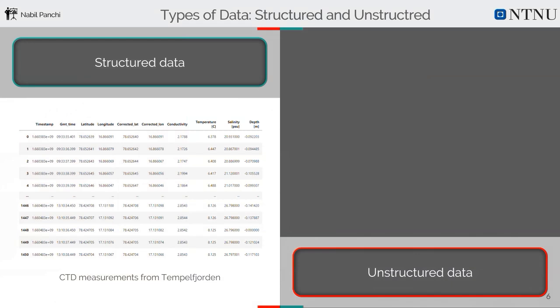You have two different main types of data. One is structured data, where you have a very defined structure of the data. All points in your data have this particular defined structure, right? So it mostly looks like a table where you have different columns, and these columns represent something. So latitude represents latitude, longitude represents longitude.